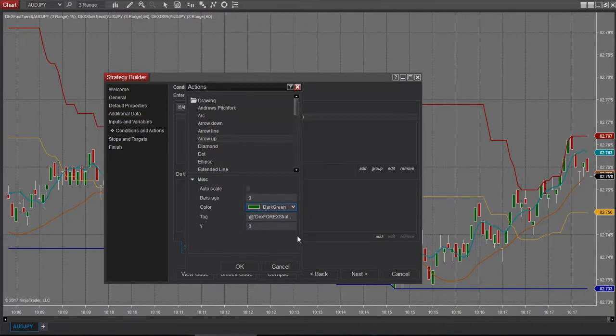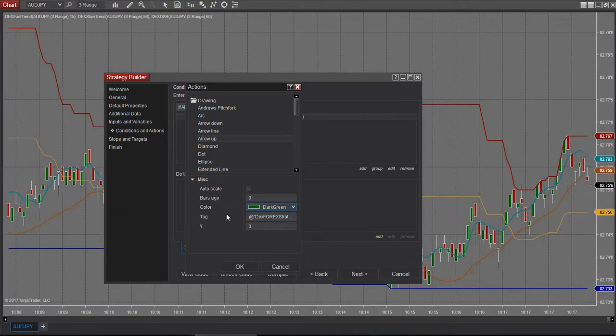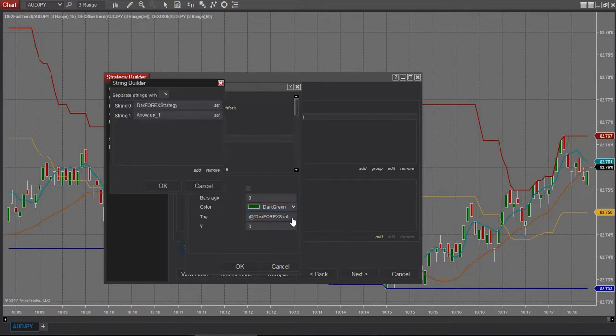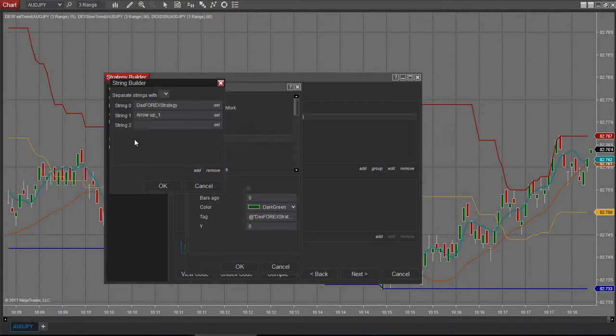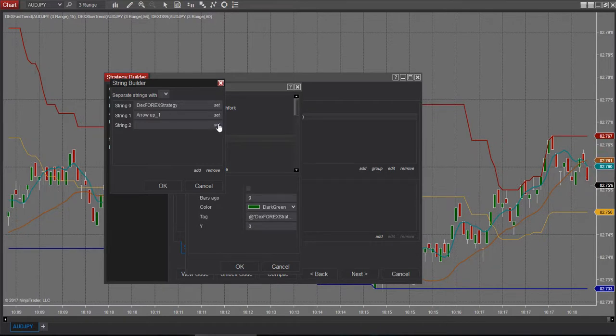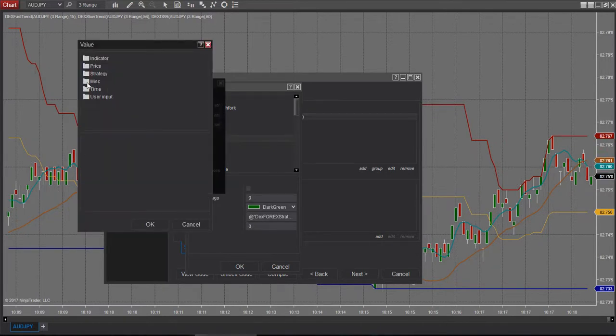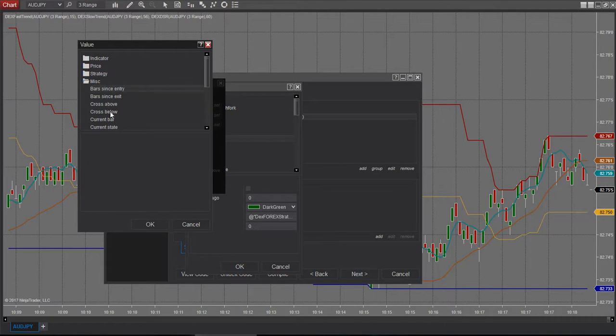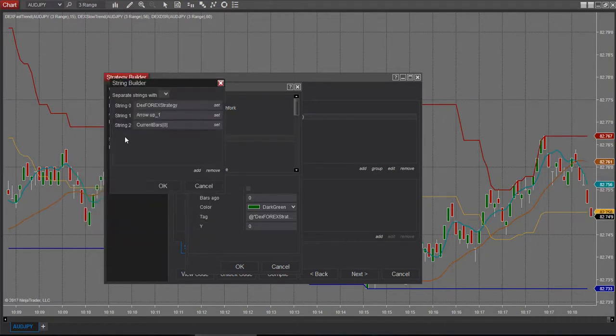Now this is important, and this is a little obscure. Under tag, click set, and you'll see it's given the DEX FOREX Strategy and an up arrow, but we want to add a new string, and we're going to click set, and under miscellaneous, we're going to click current bar, and OK. So we've added an additional string that basically says current bar.